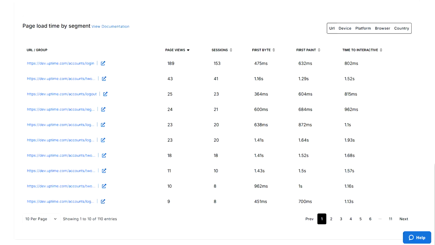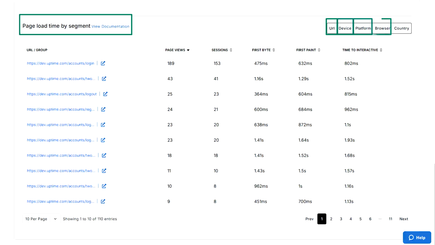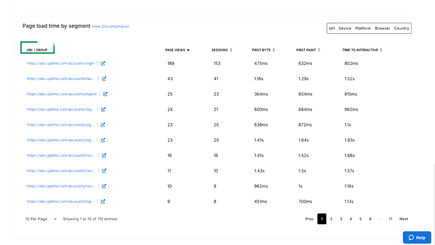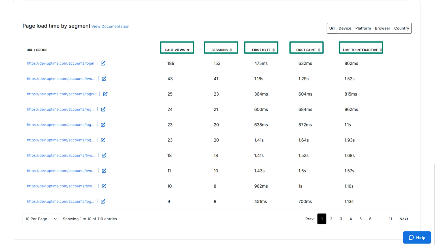The final section of page load time is by segment, which organizes data by URL, devices, platform, browser type, and country. Data can be sorted by URL or URL group and displays page views, sessions, first byte, first paint, and time to interactive. To view the data for a single URL, simply click on the URL.